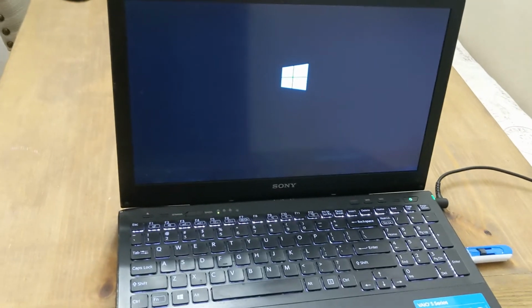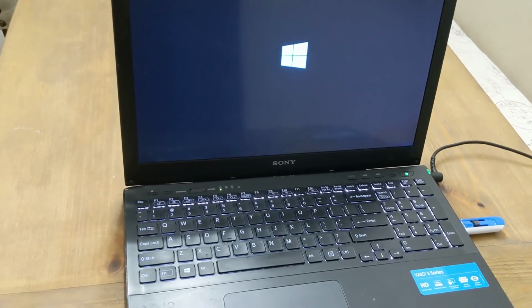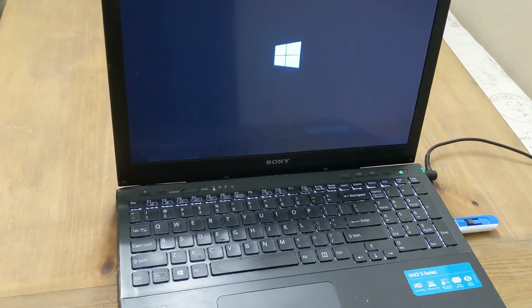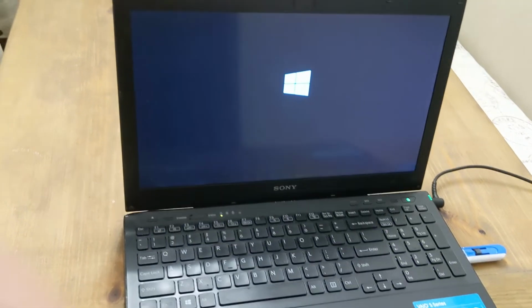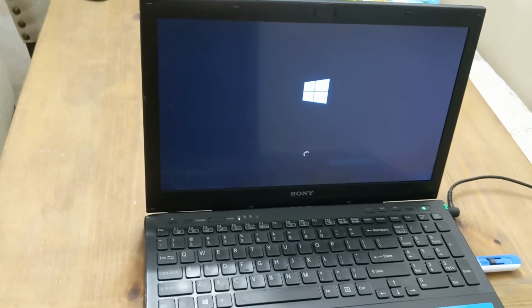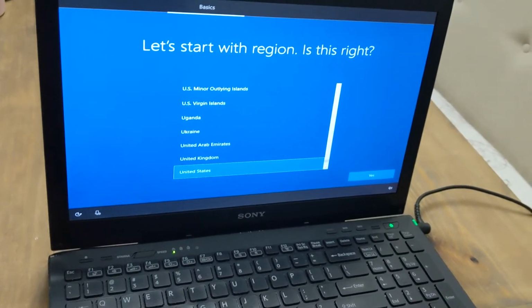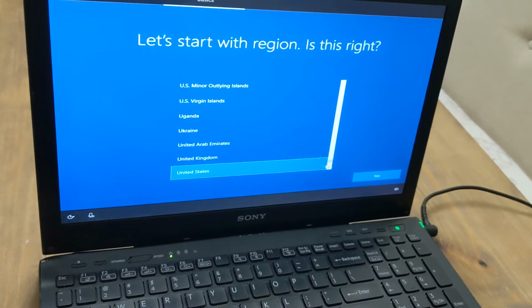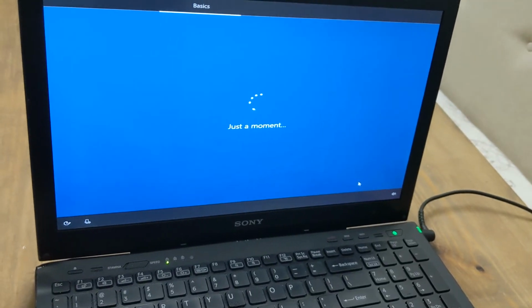All right, our Windows 10 is done installing. It just rebooted, and it's already coming back up, and we should be getting the welcome screen here shortly, and we'll be all done with this. All right, now it finally got loaded up, so we just go through these numerous steps, and that's about it.